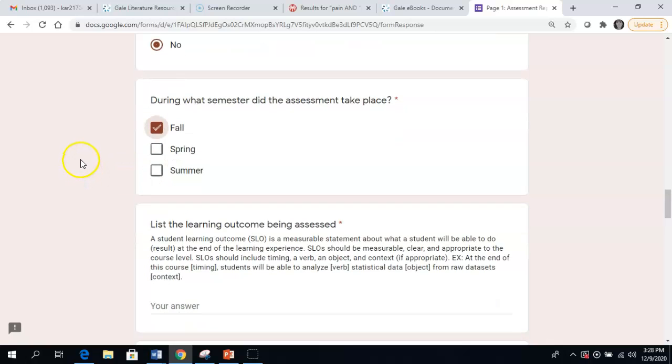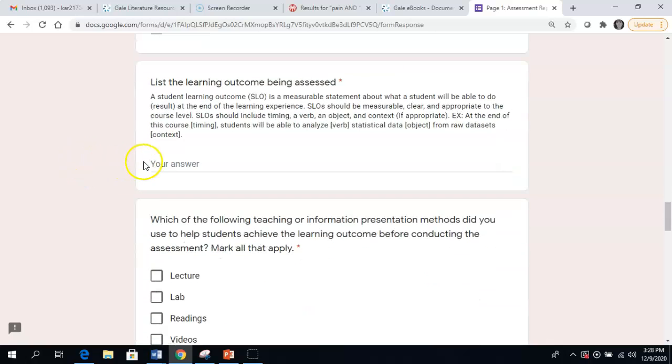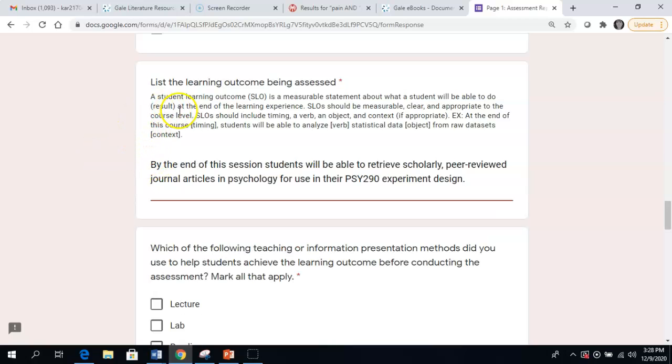I think the semester is fairly straightforward. Here for the student learning outcome, there is an example about how to write a student learning outcome. And mine was by the end of the session, students will be able to retrieve scholarly peer-reviewed journal articles in psychology for use in designing their Psych 290 experiments.